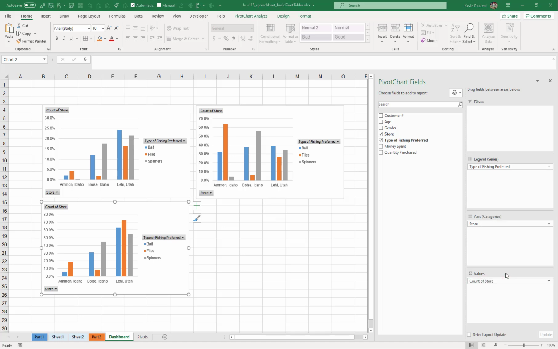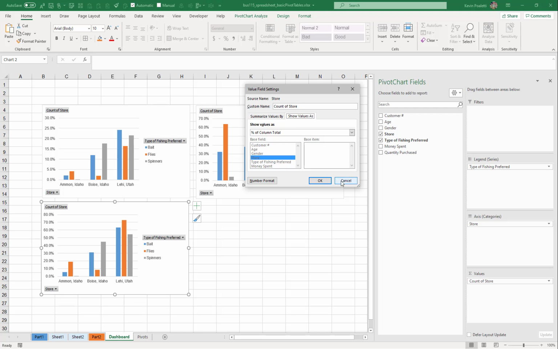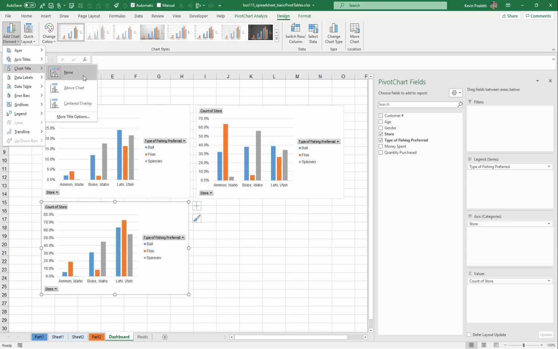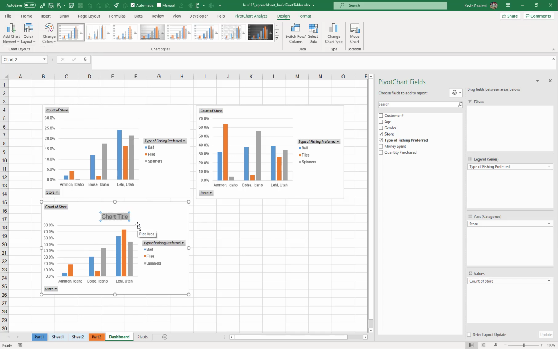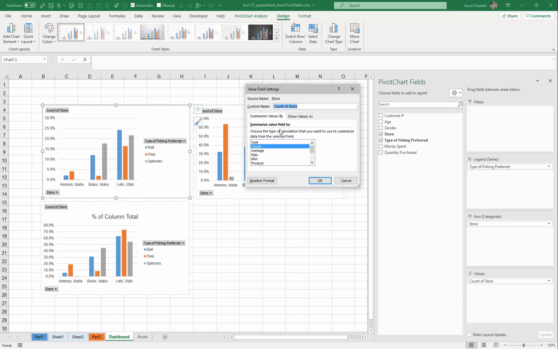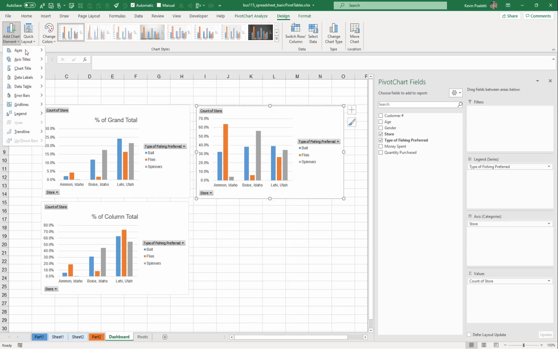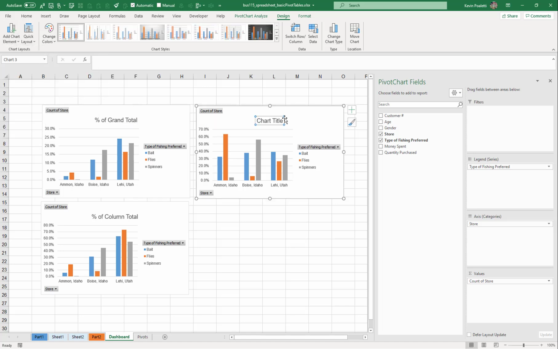Now each of these, remember, had a different type of showing the values as. This one shows as a percent of column total. So I'll label this by going to Chart Element, Chart Title, choose Above Chart, and this I'll say percent of column total. Over here, when I go into this one, I click in Value Field Settings and I see this one is percent of grand total. So here I'll add that same chart title and I'll say percent of grand total. And on this final one, it's going to be the percent of row total.